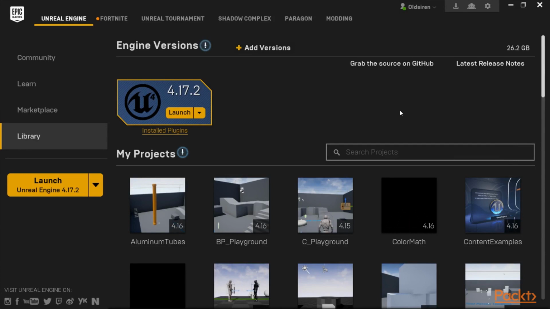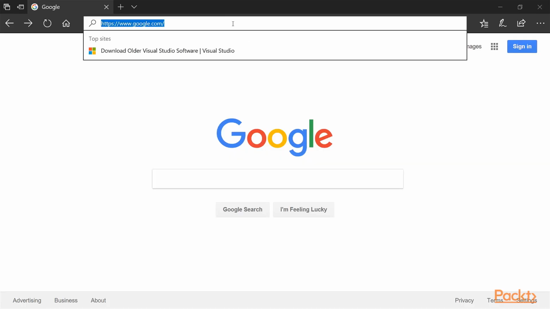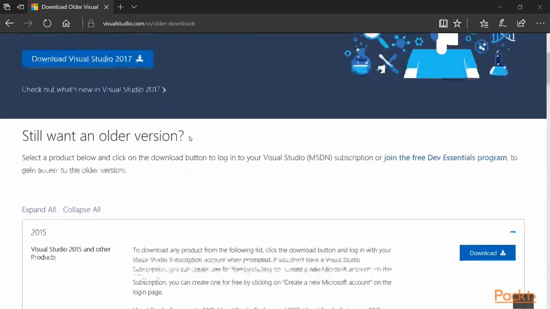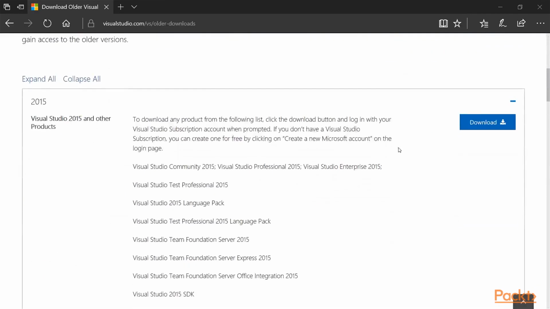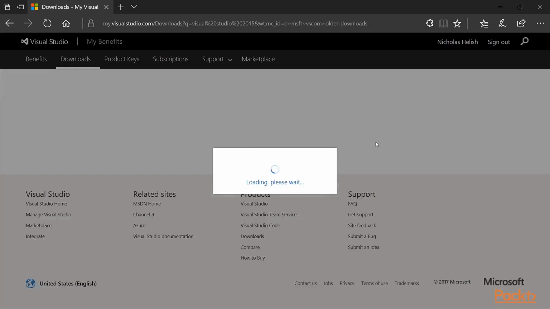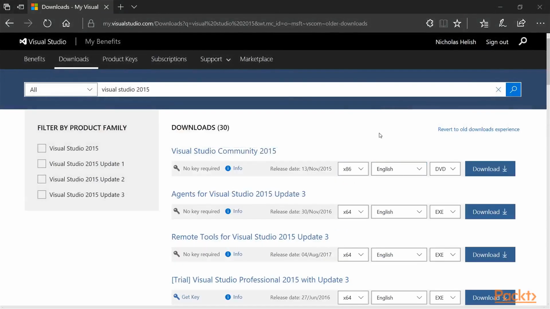First, let's start by opening up our browser and typing in this select URL. Scroll down to 2015 and select Download. You will have to be logged in with a Microsoft or Visual Studio account to download the installer, otherwise you will have to create an account. Select EXE instead of DVD and select Download. Once the download is finished, run the EXE.